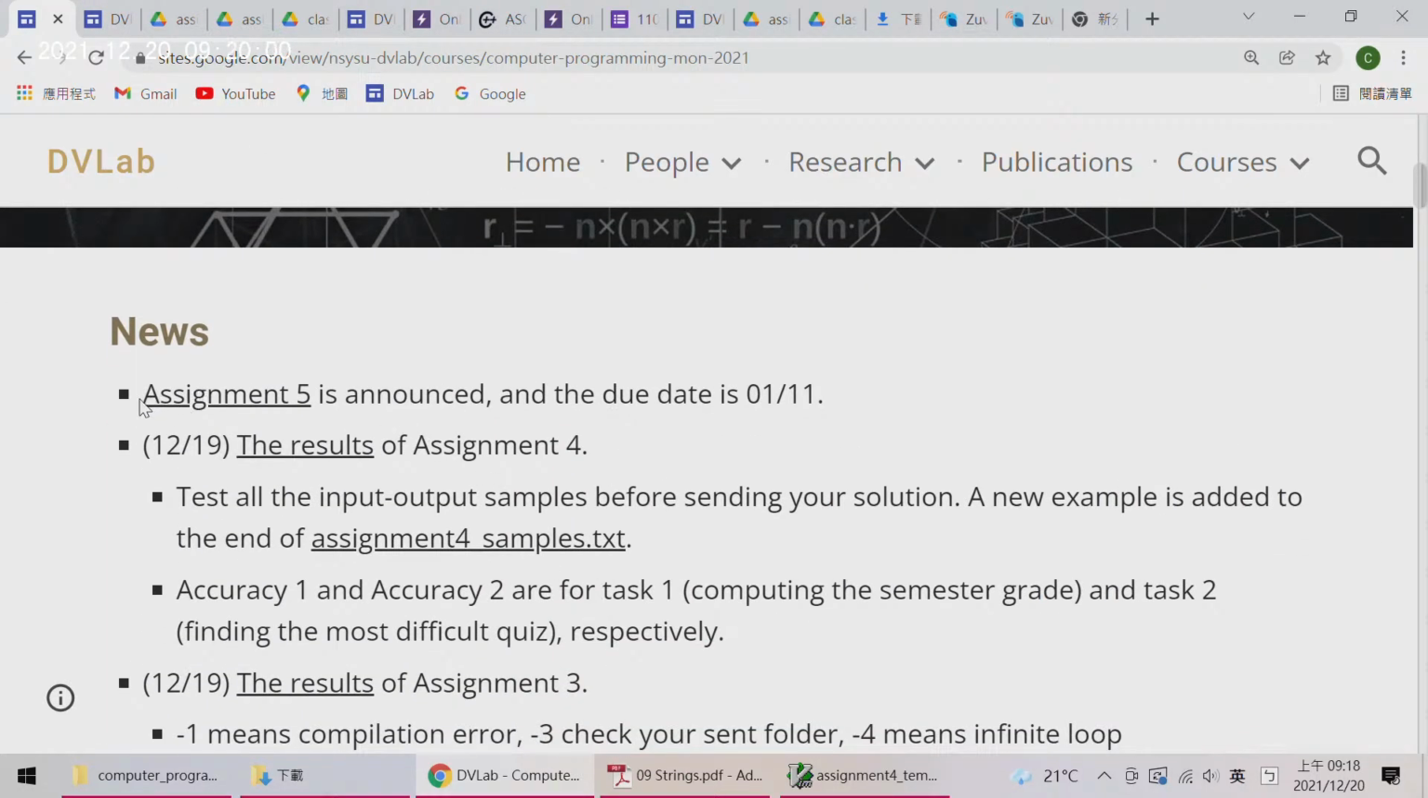And today, assignment 5 is announced. I will explain assignment 5 next, after we finish the string chapter.